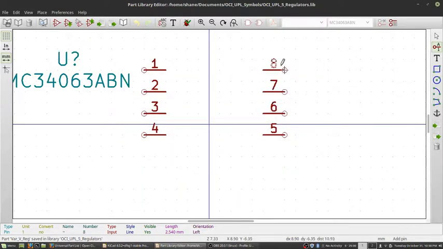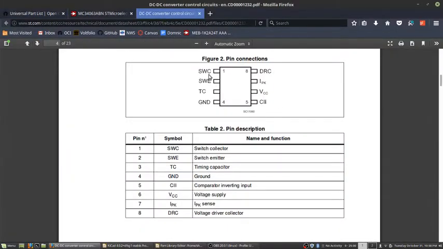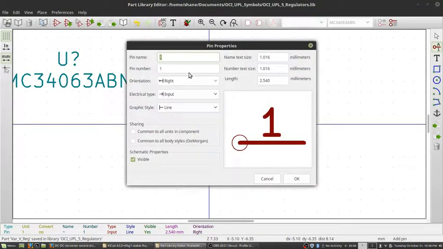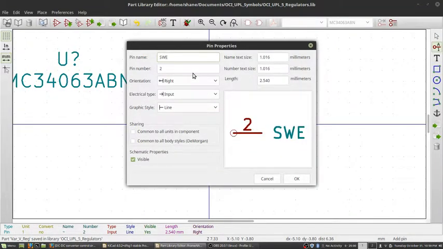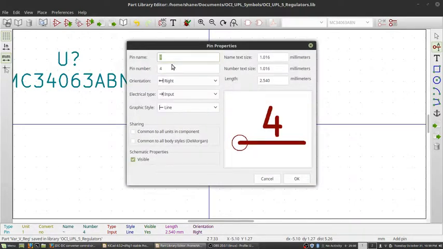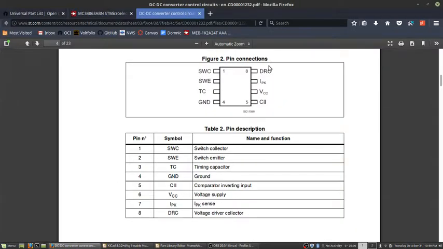Now I can go ahead and assign names to all of these, which I can get from the data sheet here. SWC, SWE, and TC. Let me make sure I got that right. SWC, yep. SWE. TC. And this last one was ground. Now let's look at the other side. DRC, IPK, and VCC.